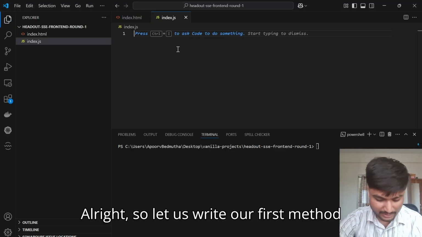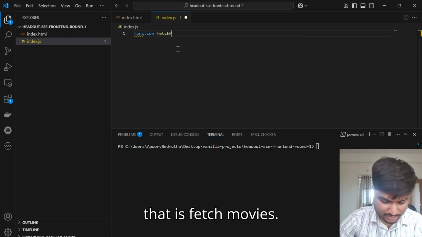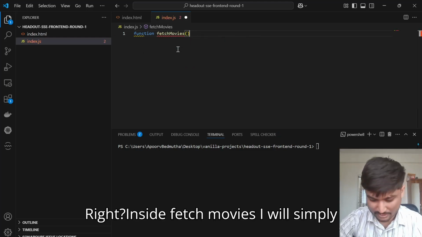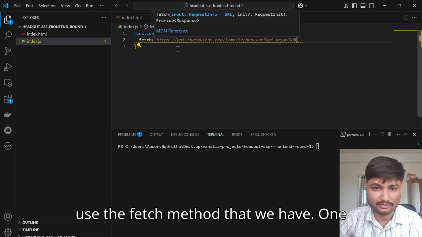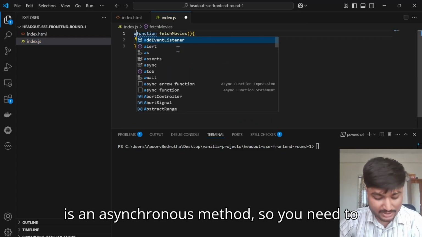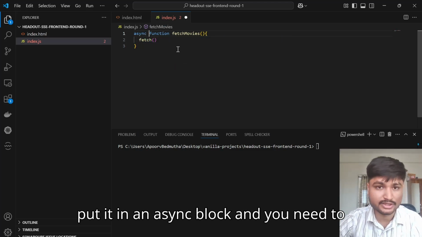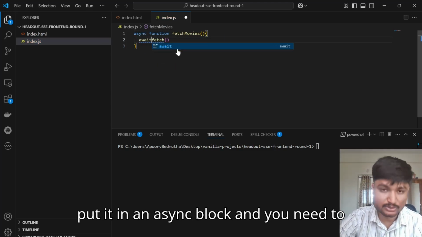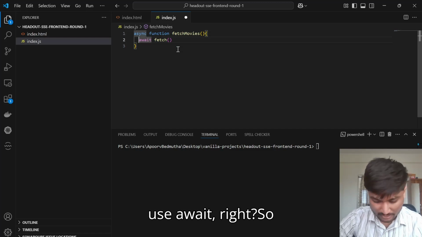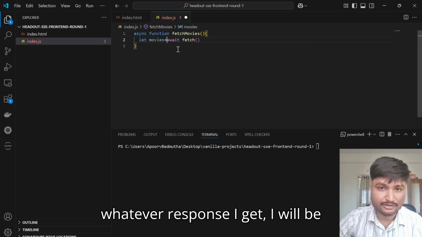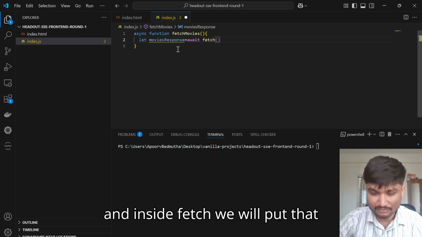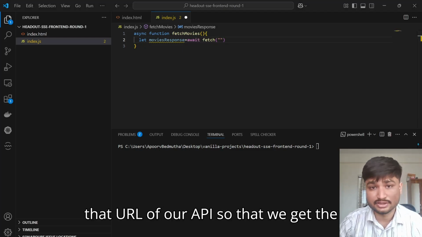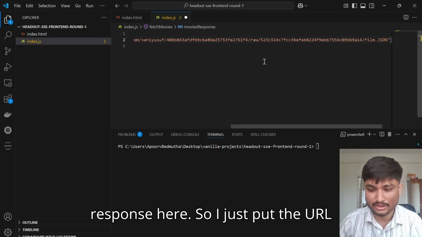All right. So let us write our first method, that is fetchMovies, right? Inside fetchMovies, I will simply use the fetch method that we have. One thing you have to remember is that fetch is an asynchronous method, so you need to put it in an async block and you need to use await, right? Whatever response I get, I will be putting it in here, moviesResponse. And inside fetch, we'll put the URL of our API so that we get the response here. So I just put the URL simply here.